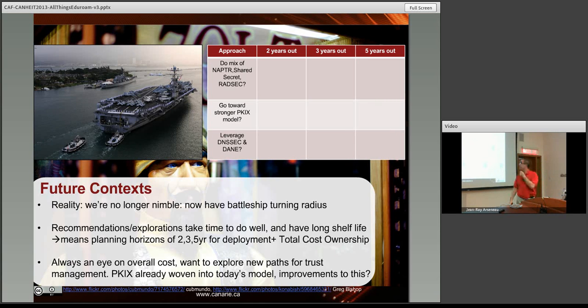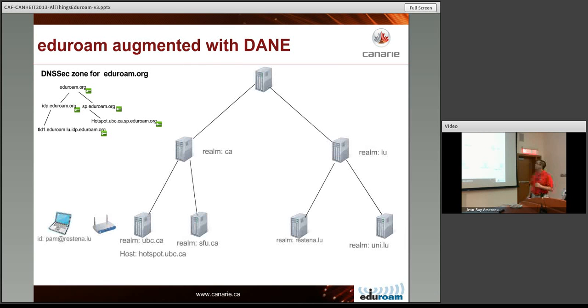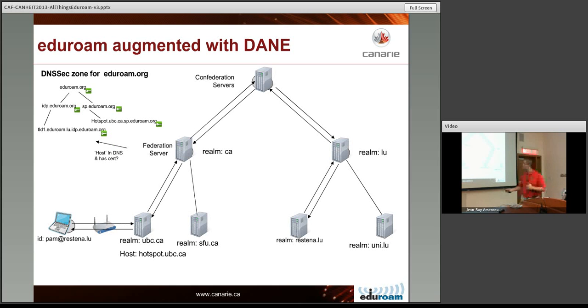So we'll look here, and this looks pretty familiar if you've seen it a couple of times. When someone is here on site and they're not from the site, the Eduroam RADIUS server here says, do I know where to handle you? No, I'm going to go up to the CA. The federation level server says, do I know where to handle you? No. The confederation server says, okay, yeah, I know where .lu is. That's the Luxembourg realm, and then down to Restena. And so that's the site. So it's a proxying environment.